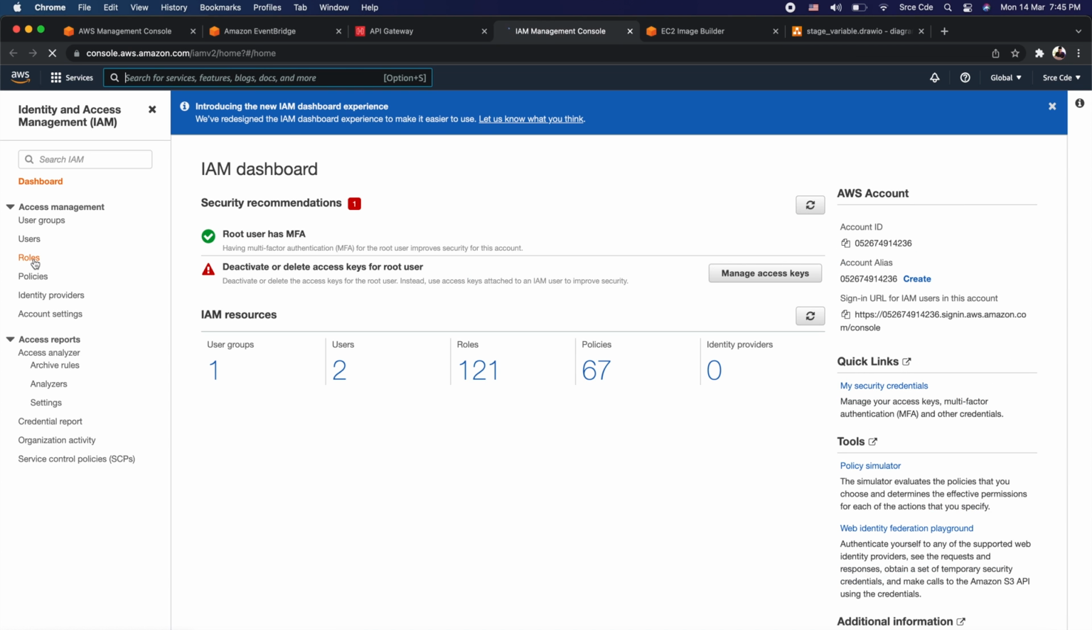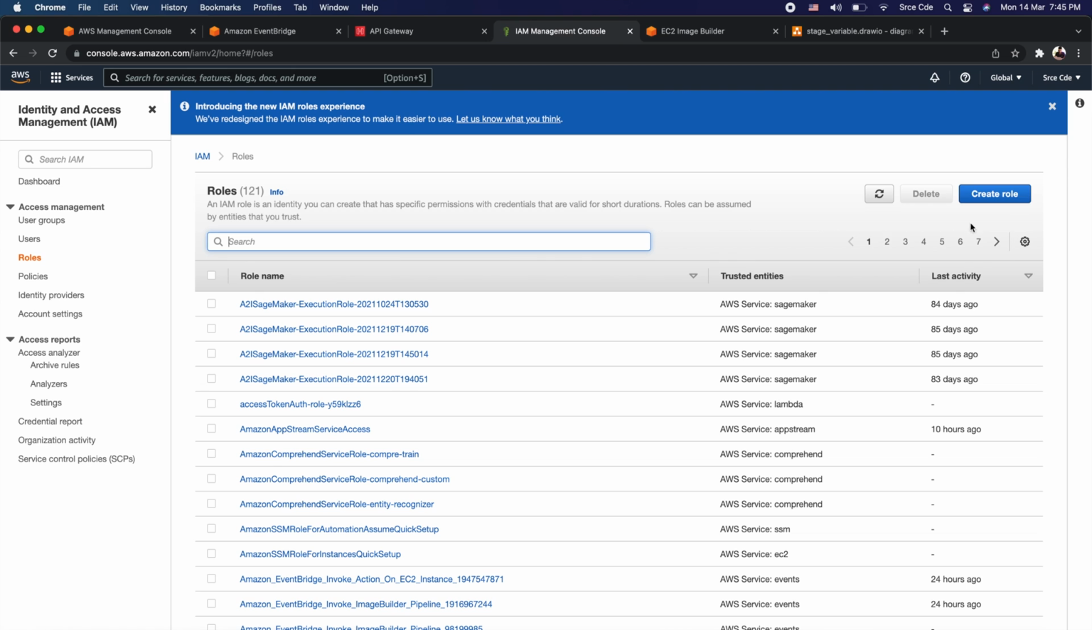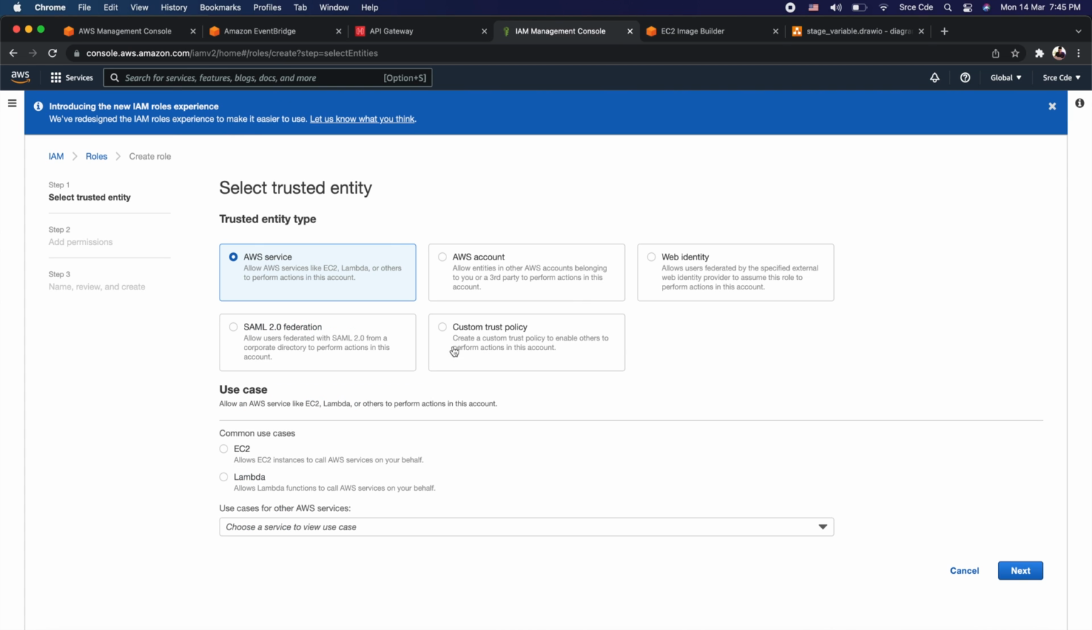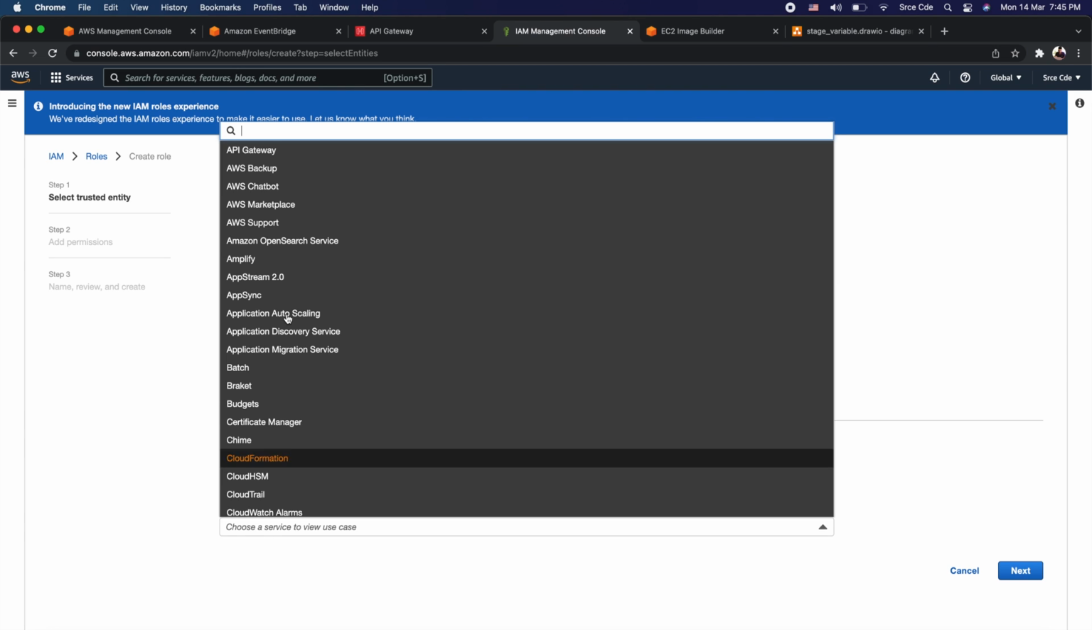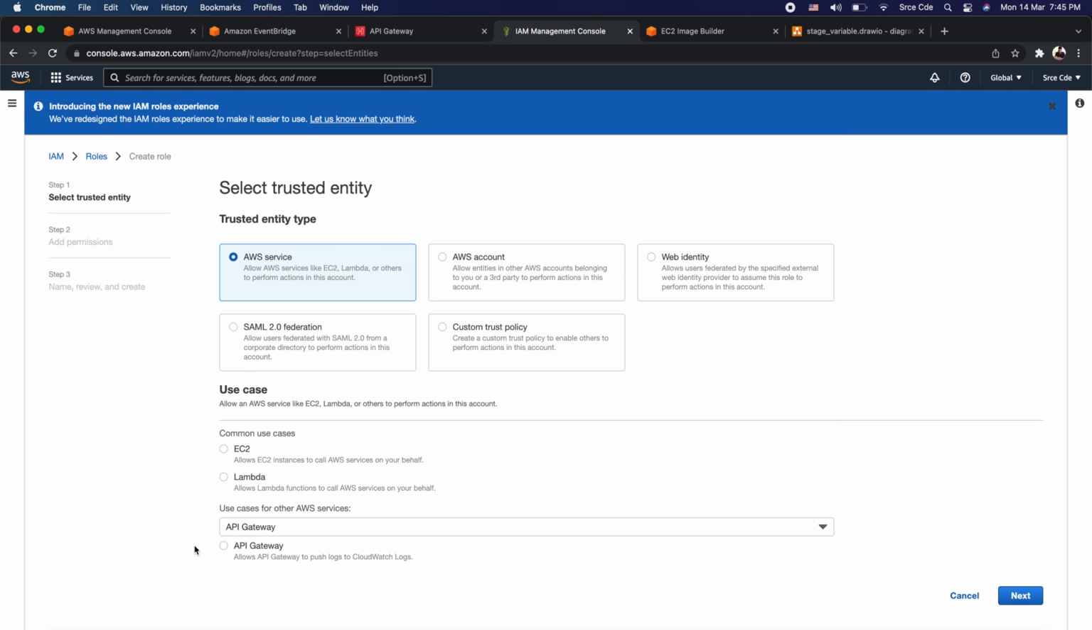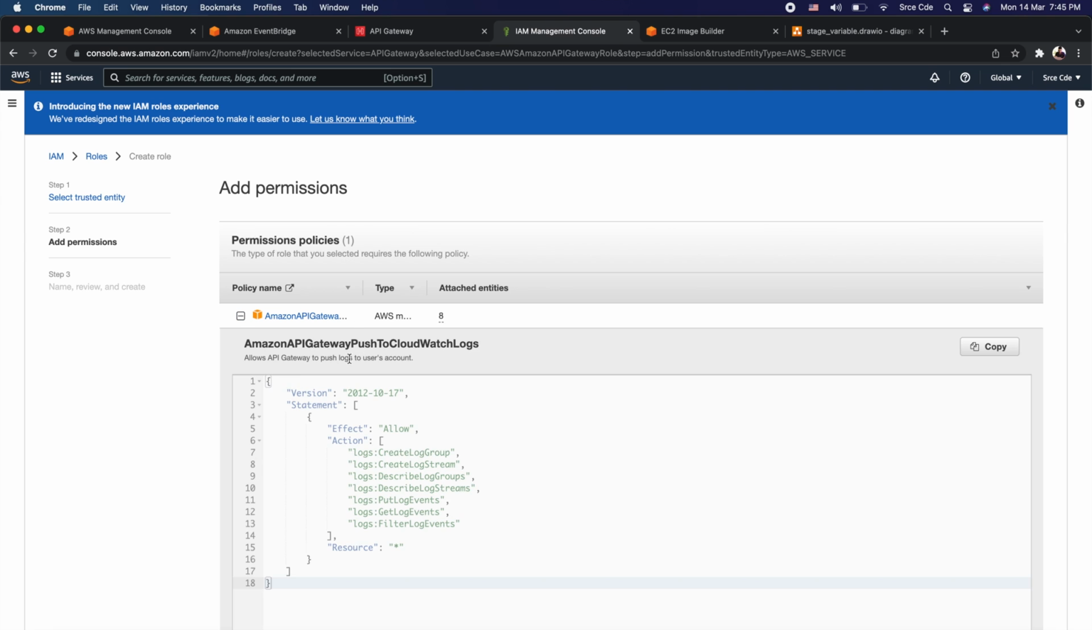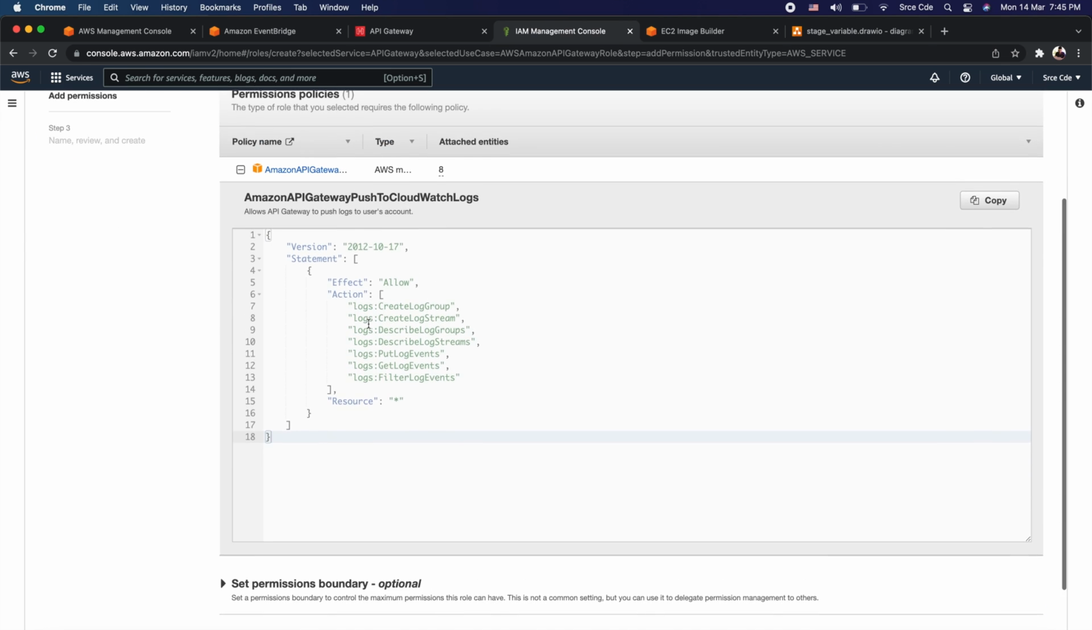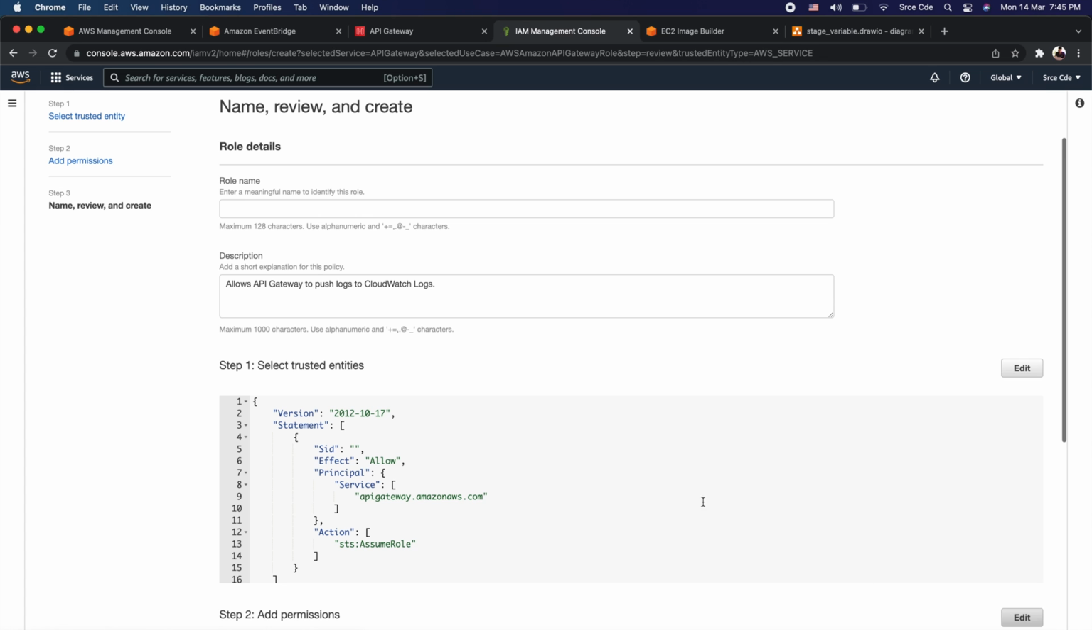Okay, so navigate to IAM Management Console and click on roles from the left panel under access management. Click on create role from the top right corner. And here within trusted entity type, we are going to select AWS service. And then within use case, we are going to search for API Gateway and we are going to select API Gateway. Okay, and then click on next. And here it says it has permission to create log groups and log stream, okay, by default. So we are going to say next.